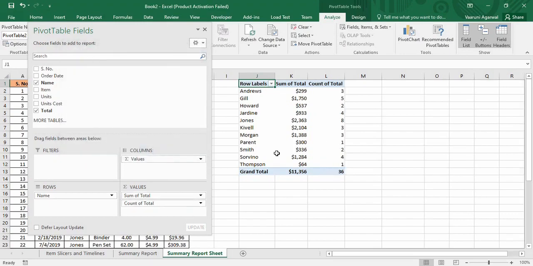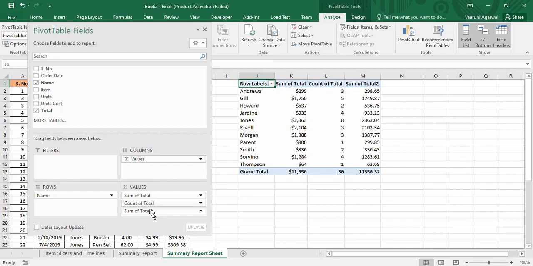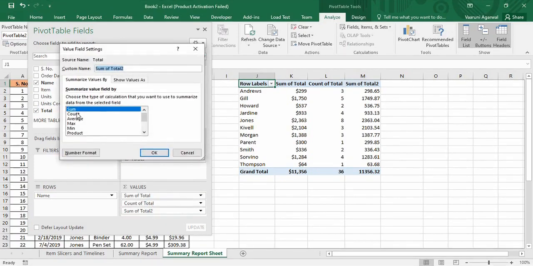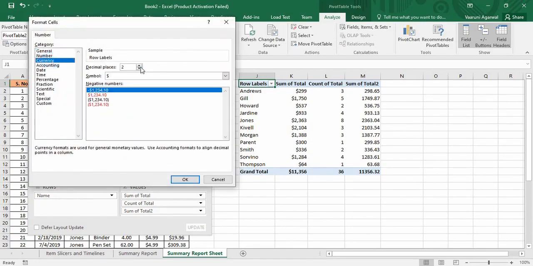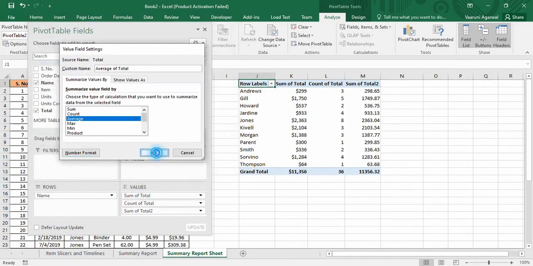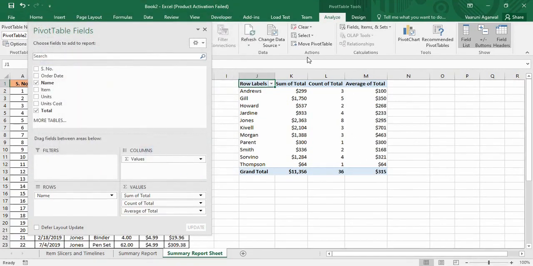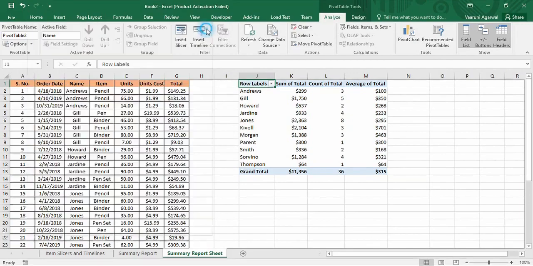So you can see the count is there, and we're not going to apply any formatting to it because it's simply a number. Then again, drag sum of total. Just click on it, go to value field settings, and this time click on average. Change its name to average of total, go to number format and change it to currency with 0 decimals and a dollar symbol. Then click on OK and again OK, and that's it. Your pivot table summary report has been created. That was pretty simple to create, and yes, that's it.